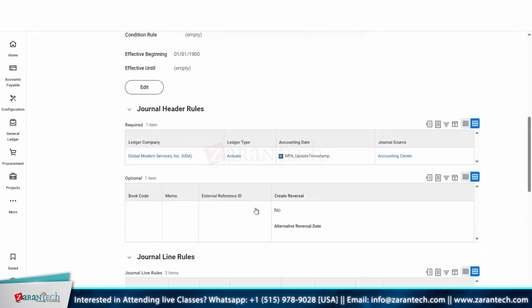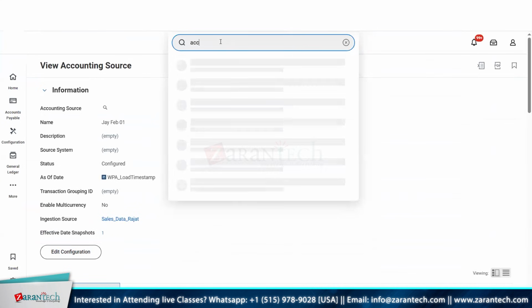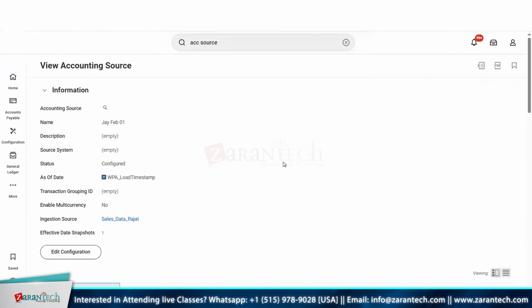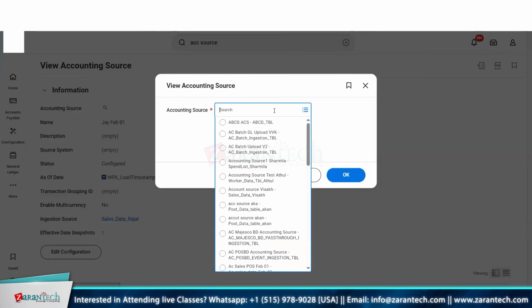So you can see some cash transactions here. Let's see view accounting source. So we have a report, or just type accounting source. So you can go to the view accounting source here. The main thing happens here actually. Initiate accounting batch is just like a task we run, but the key things happen here.